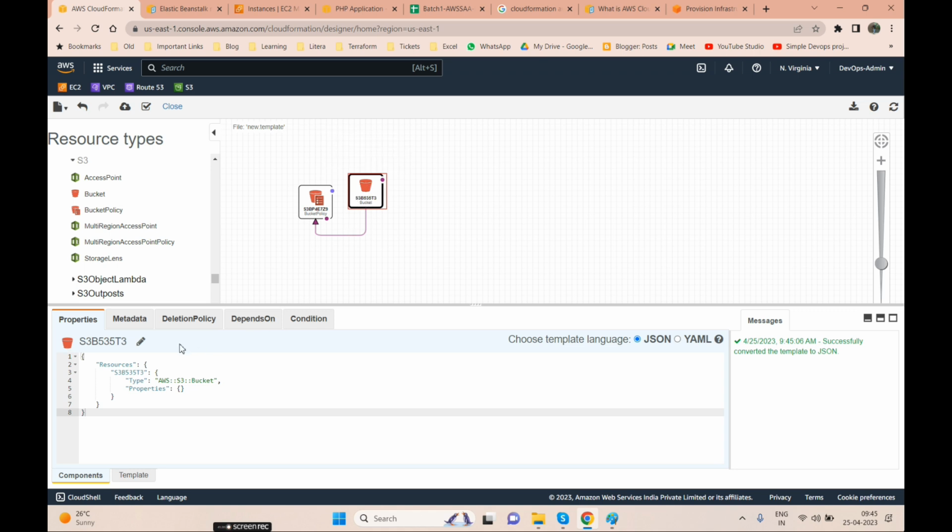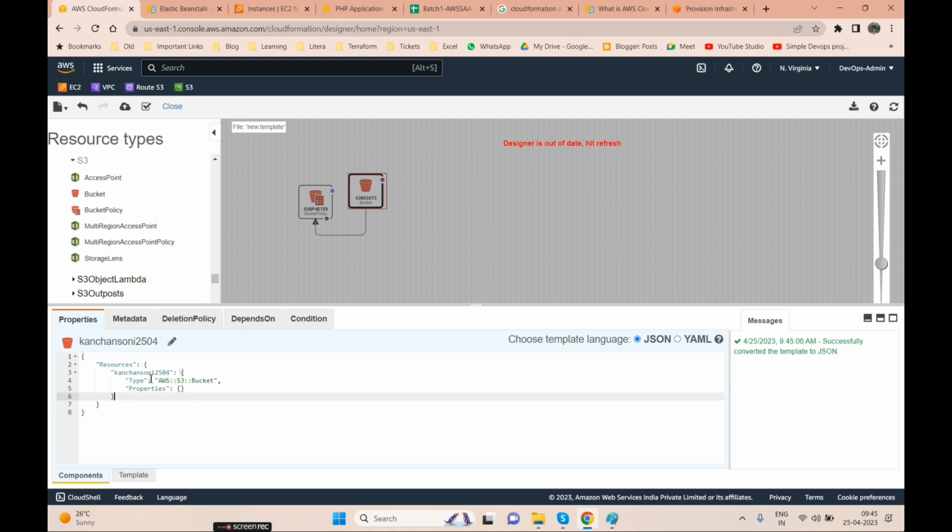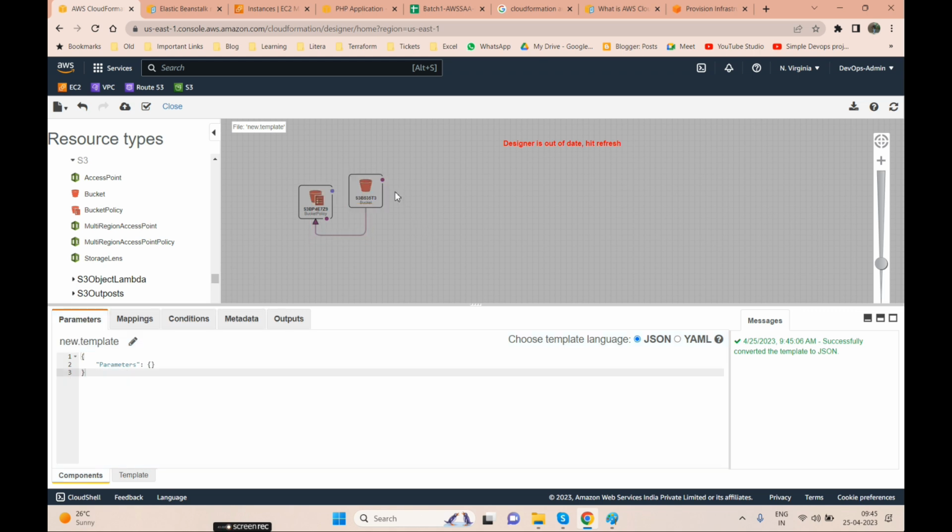If I click here on the bucket, you will see it is creating one bucket. Okay, just creating one bucket. So this will be the name. I want to give my custom name here, Kanchan Sony, and let's just give 2504, some random number, because the bucket name should be unique. Okay, I have not saved that. Kanchan Sony 2504, like that. So it will create the bucket in the name of this.